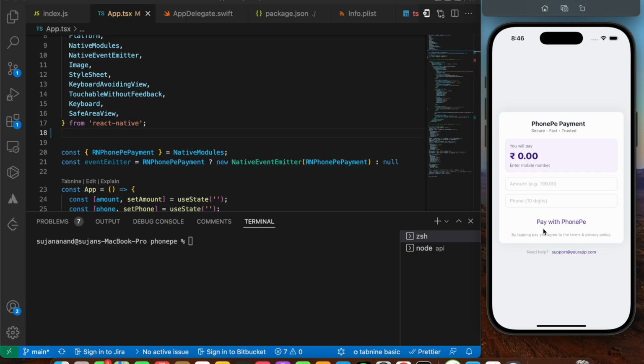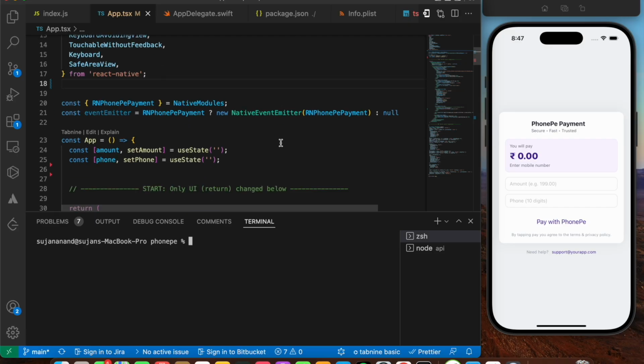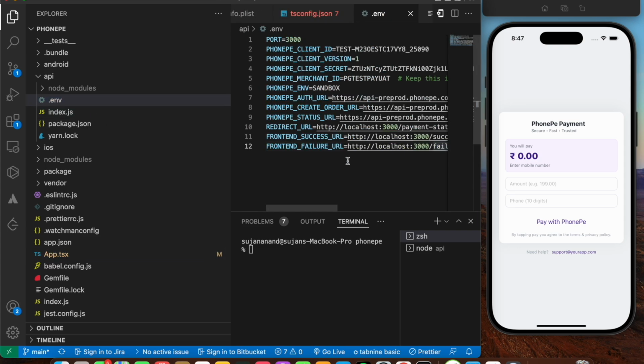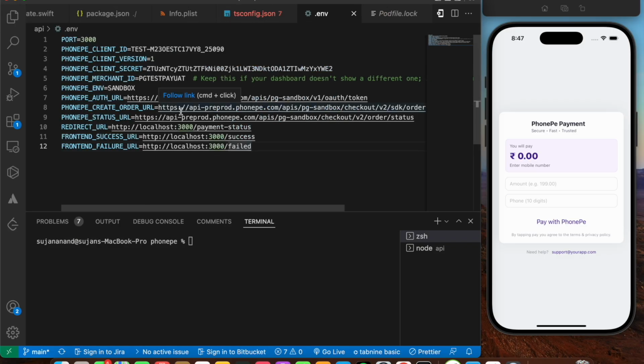Over here I've already created a fresh new React Native project and the design has already been shown. I'll be sending the entire code. You can directly copy down the design. And over here I've created a basic API folder with respect to the backend part, and we have a bunch of environment variables within the .env file. Here we're going to use the port, the PhonePe client ID, the PhonePe client version, your client secret, merchant ID, and all of these URLs. We'll get back to this in just a bit.